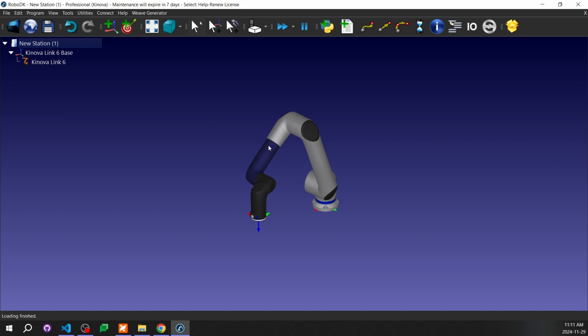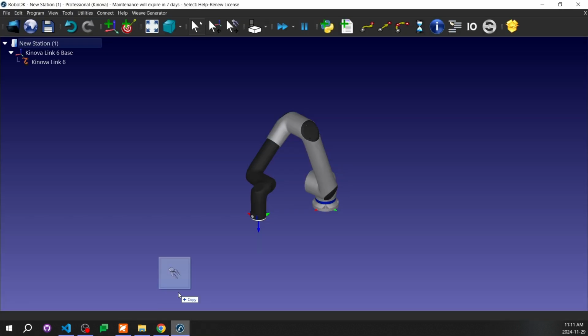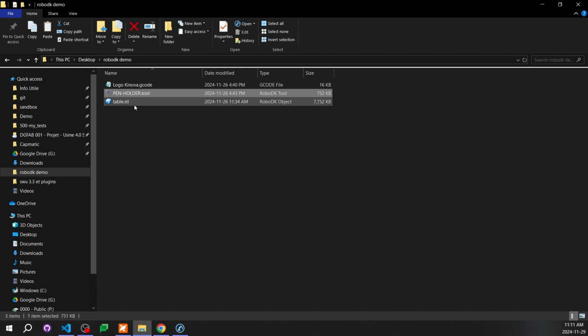I also have the file for the tools and the table, but you can either use the tool and the table from the library or import your own object as well. It's as simple as dragging and dropping the file into the Simulator tab. My pen holder, right here, and my table.